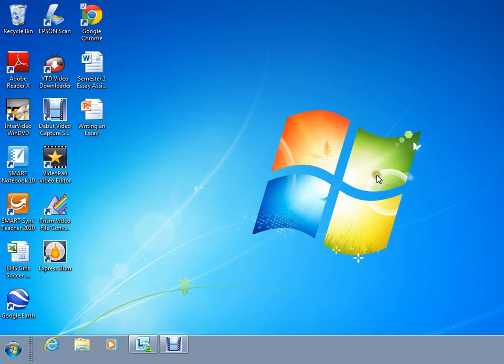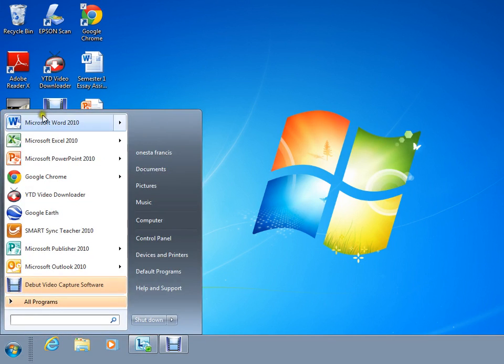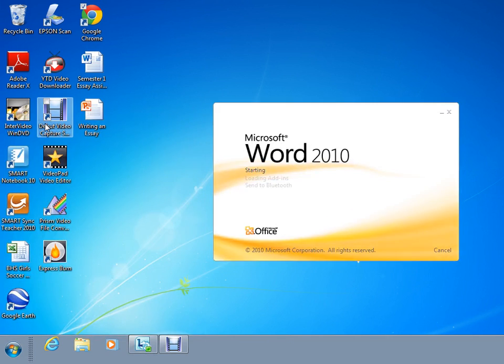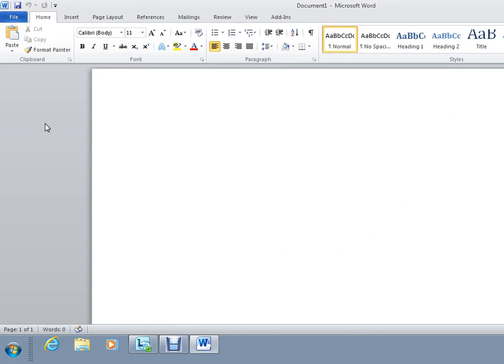Okay, so today we're going to start work on our research project. The first thing that we need to do when we're starting our research project is learn how to research. So once we get on our computers, we want to open up a Microsoft Word document. We're going to use this as our annotated bibliography.